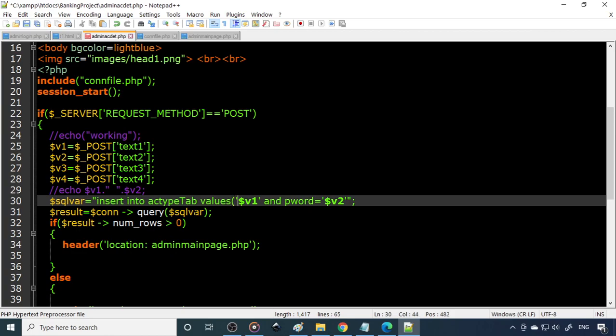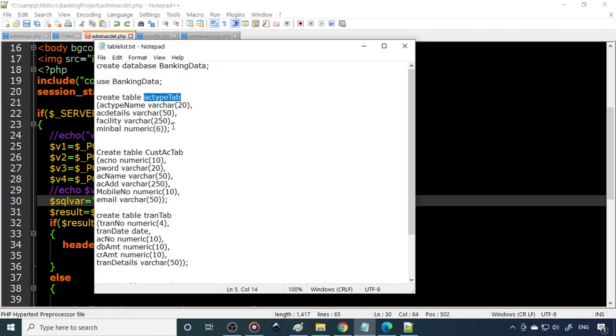Then you say values. What are the values you need to give? If you want to give V1, then comma, V2, then again comma, this is V3, then comma, V4. For V4 there is no need of single quotes, because V4 is a number now. So therefore for V4 you need to remove the single quotes on both sides, because that is numeric. You can see that this is numeric, the rest of them are characters.